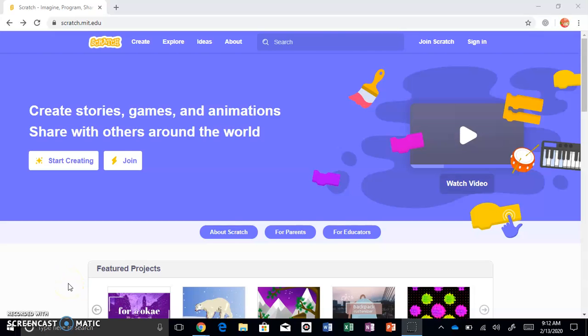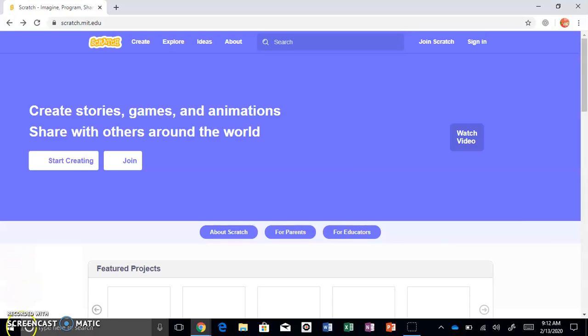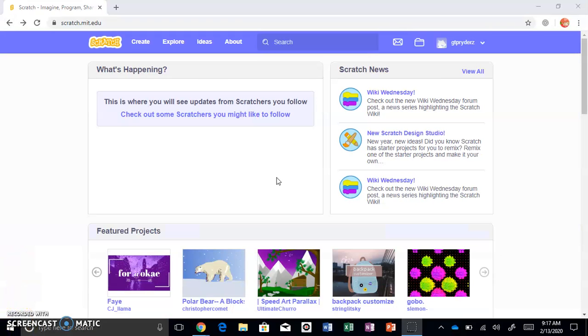So the first thing you want to do when you open up Scratch is go up here to the top right corner and click Join Scratch. From there, you'll enter a username, password, and some information about yourself, and you'll have an account on Scratch, and you can start making. Once you've logged into your account, you will be met with this page right here.